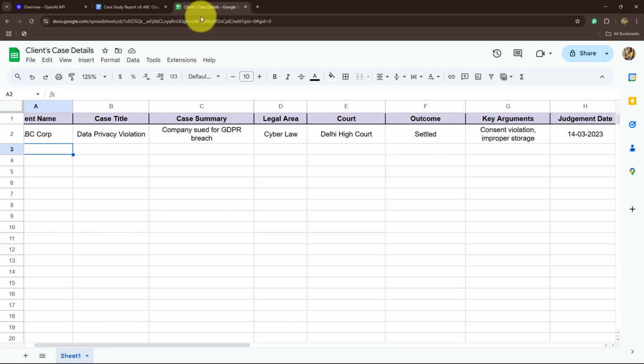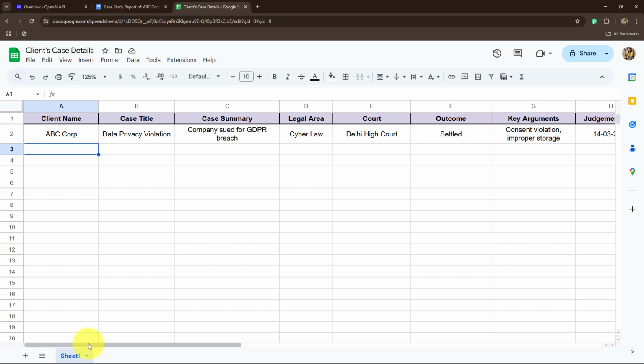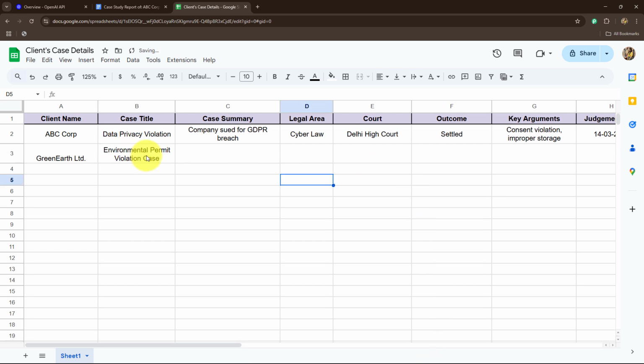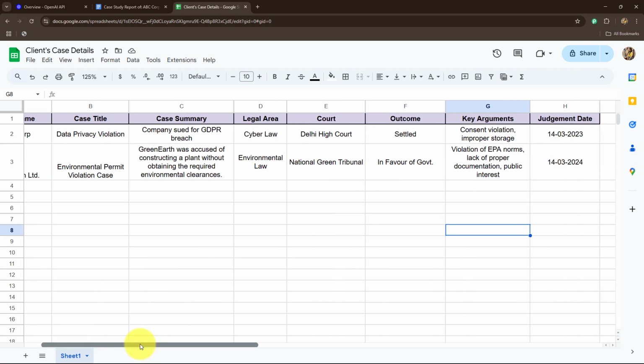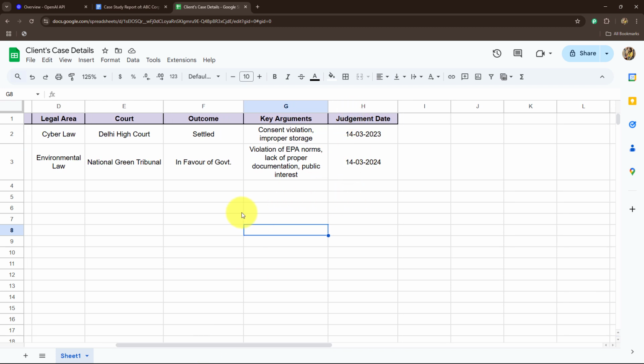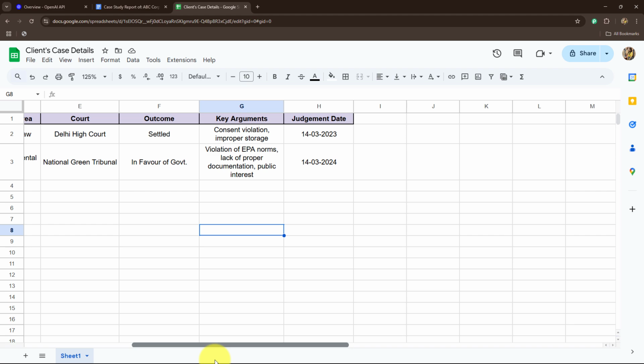Okay, so here, before moving forward towards learning the entire automation step by step, I am going to first of all show you how it is actually going to work. So when I add a new row in front of you in this spreadsheet, such as the client name is, let's say, Green Earth Limited, the case title is Environmental Permit Violation Case, and in the similar manner, I'm going to add all other details as well. So here I have added a new row in front of you, as you can see up till this H column. We have all the details such as the legal area, code, outcome, key arguments, and everything.